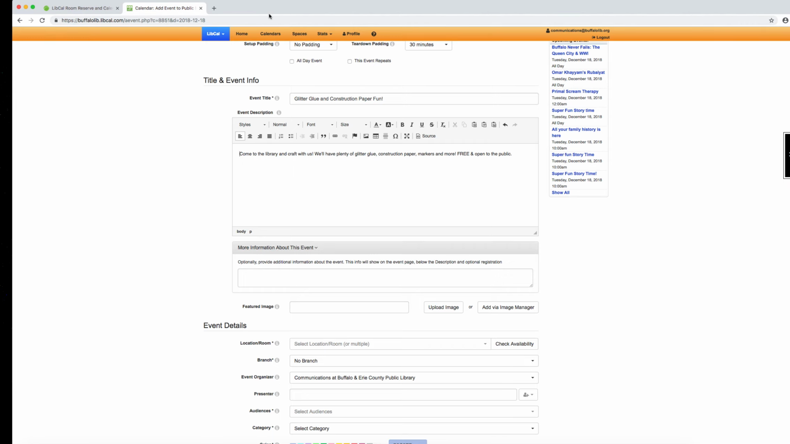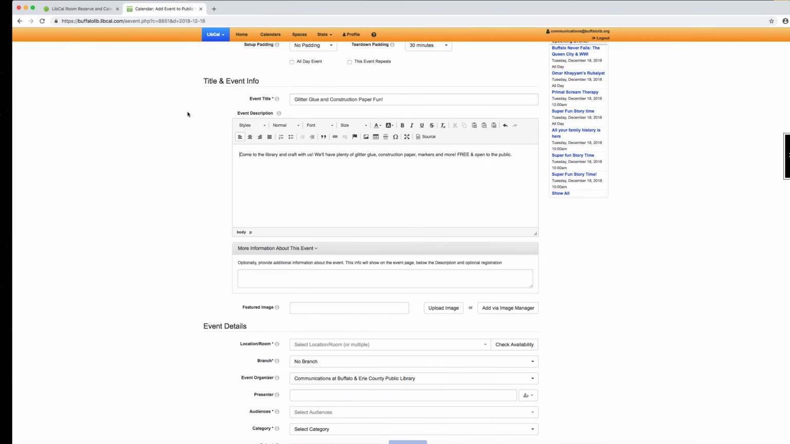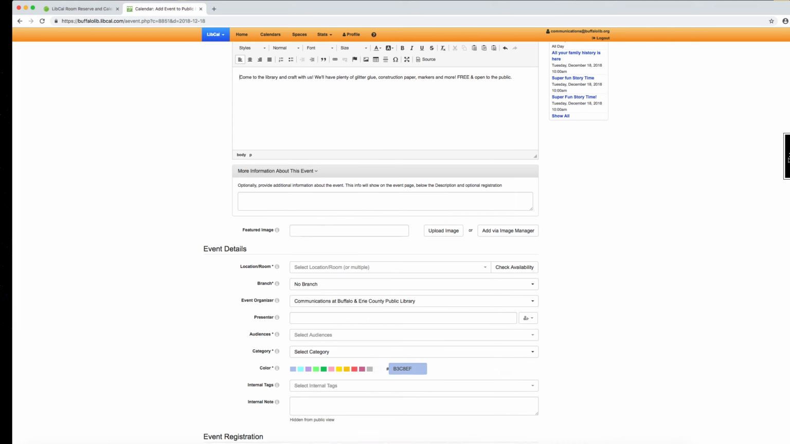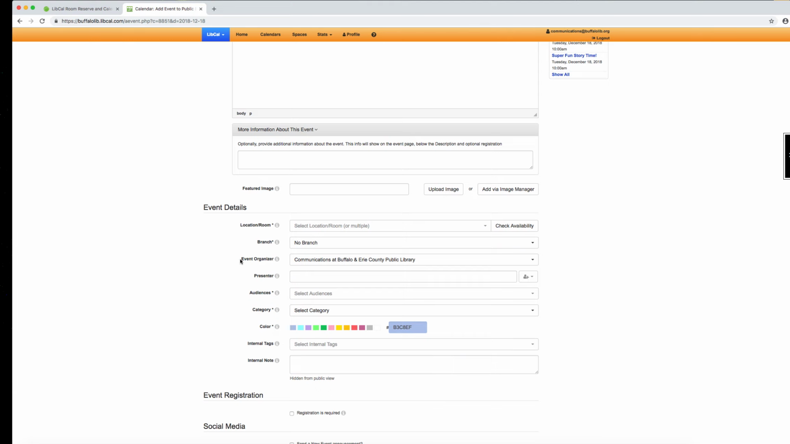So once we've put our description in there, we can now add an image to our event listing. This is super exciting. This is something that we couldn't do in Evanced, and it's just visually appealing. So that's where this featured image link comes in. You can either upload an image directly to your event if it's a one-time use image, or you can add via the image manager.